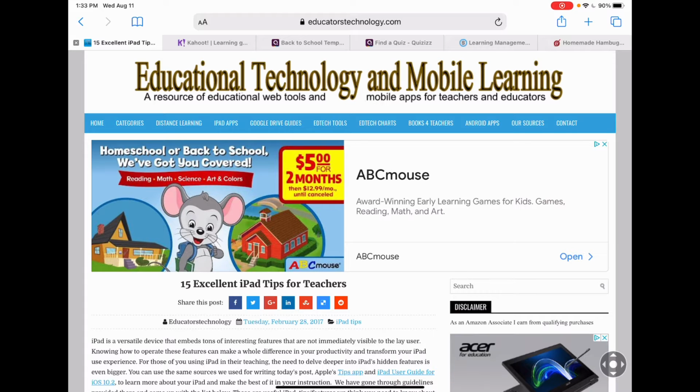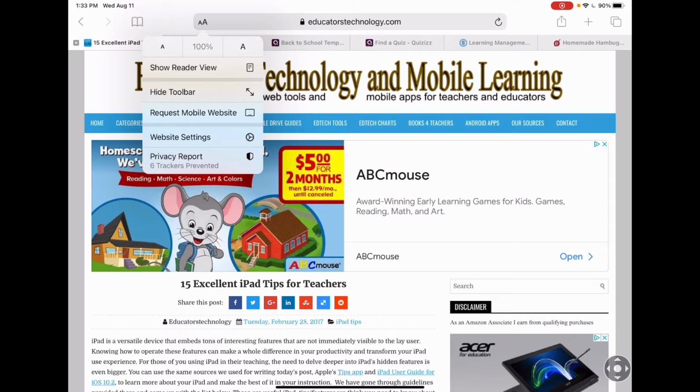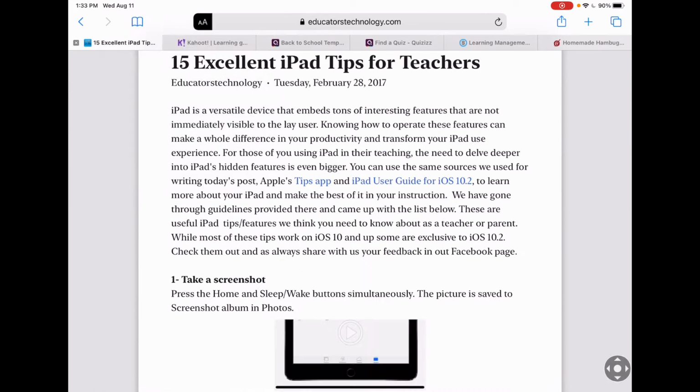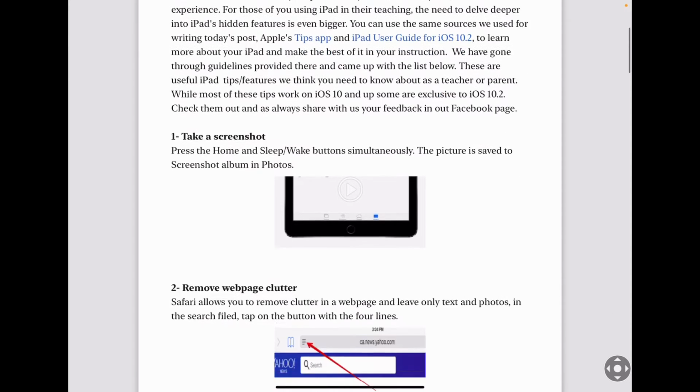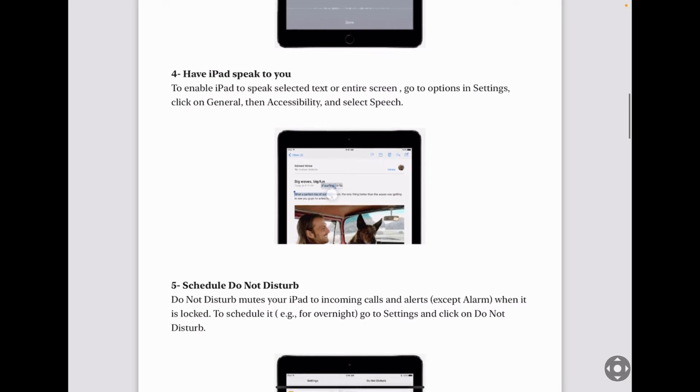So first of all, I'm going to start with one of my favorites, and that is the reader view. If you take a look in your address bar and you tap the two A's, it will give you the option to show your reader view. If you tap this, you get rid of all the junk on a web page, so you don't see the advertising popping up, you don't see all those distractions.